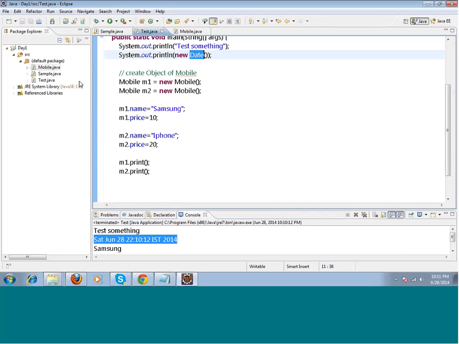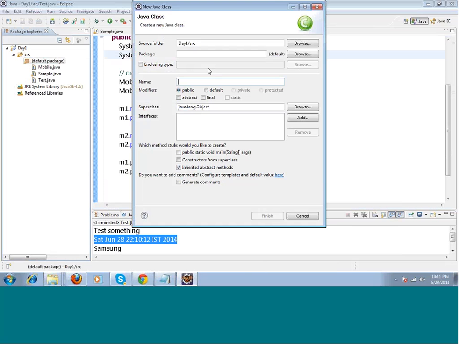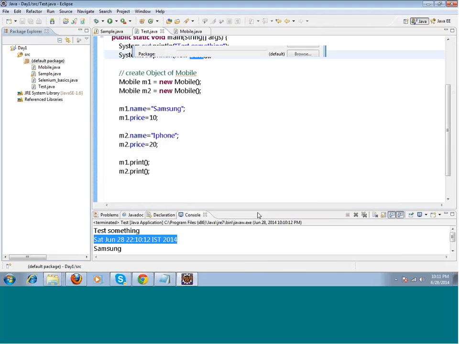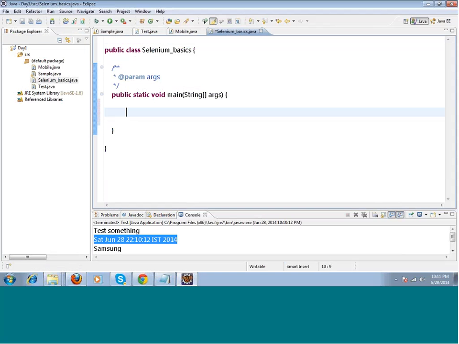If you look at Selenium, I'll create a new class over here and I'll call it Selenium Basics. Now in Selenium you have an internal class known as Firefox driver. You create the object of that class.